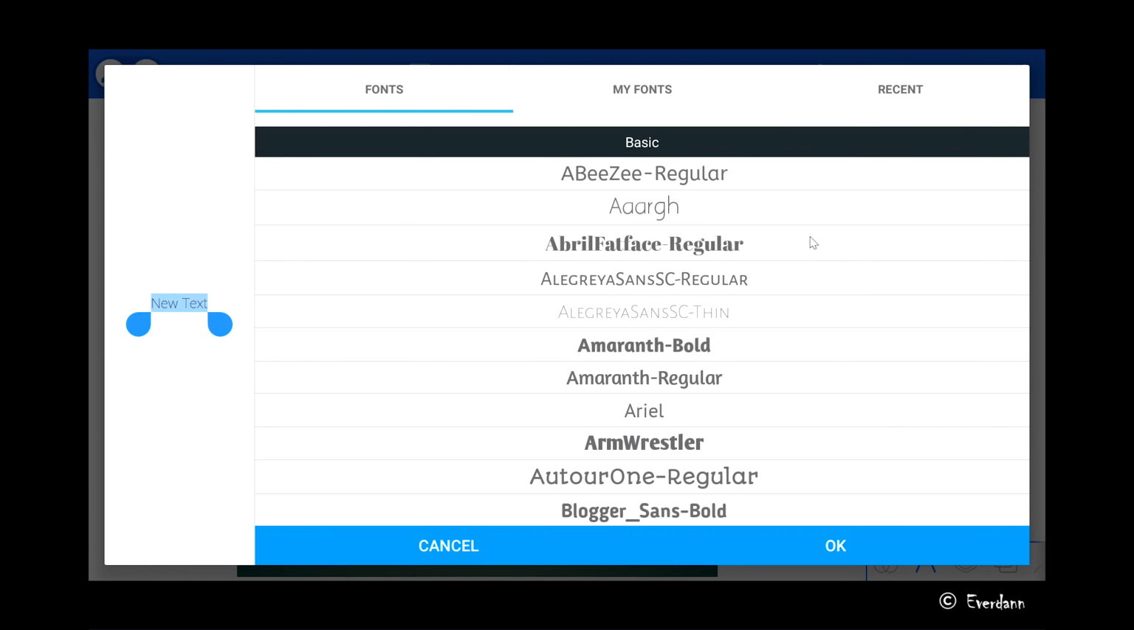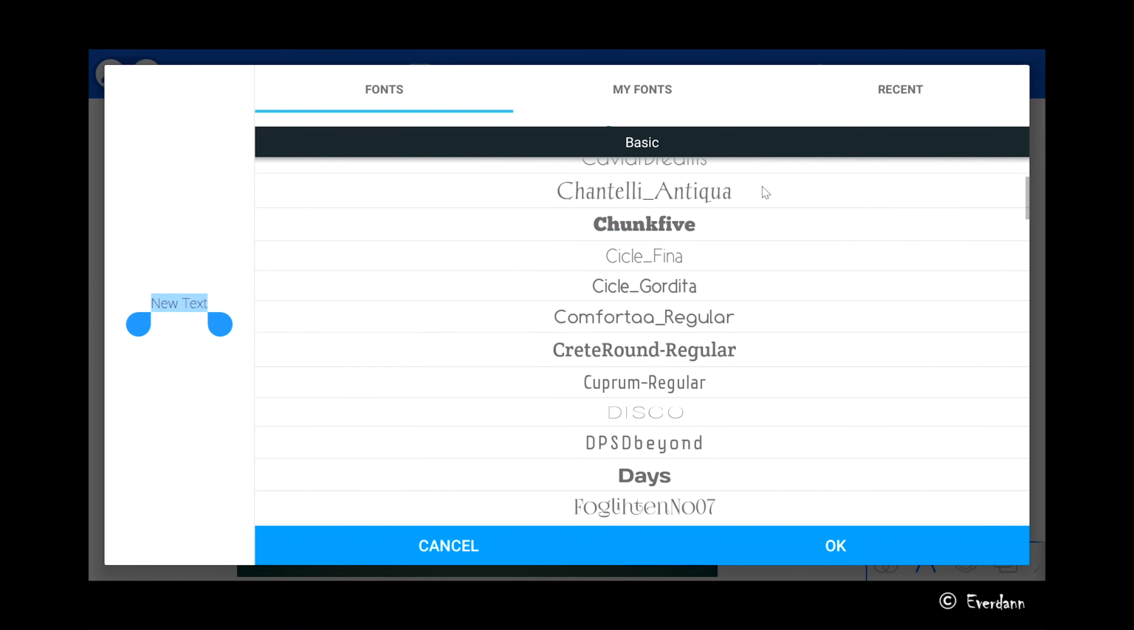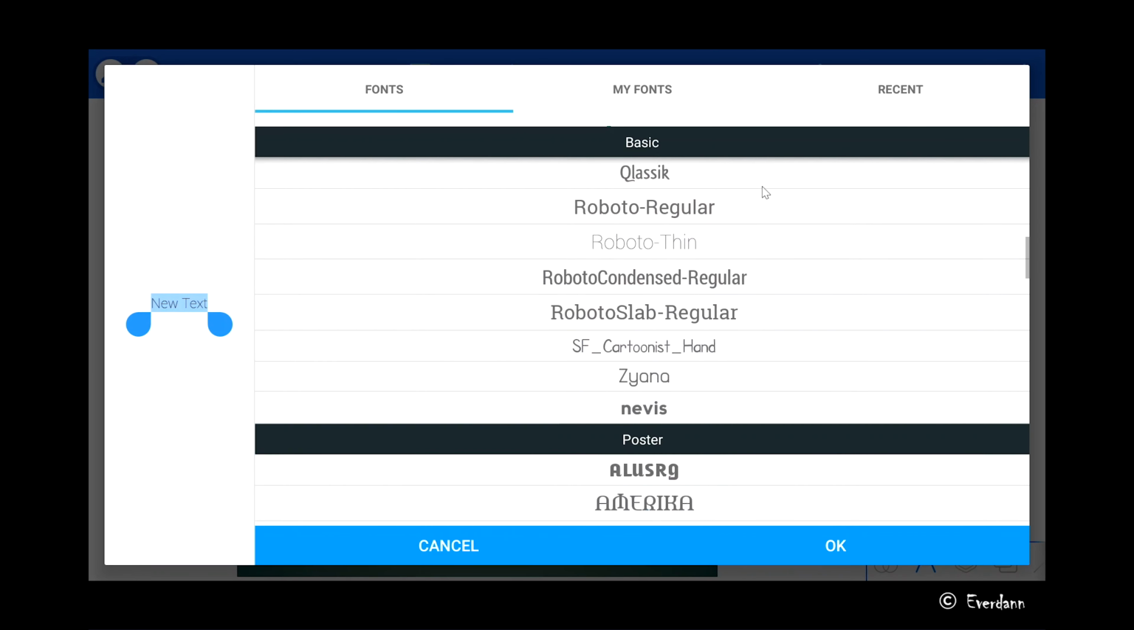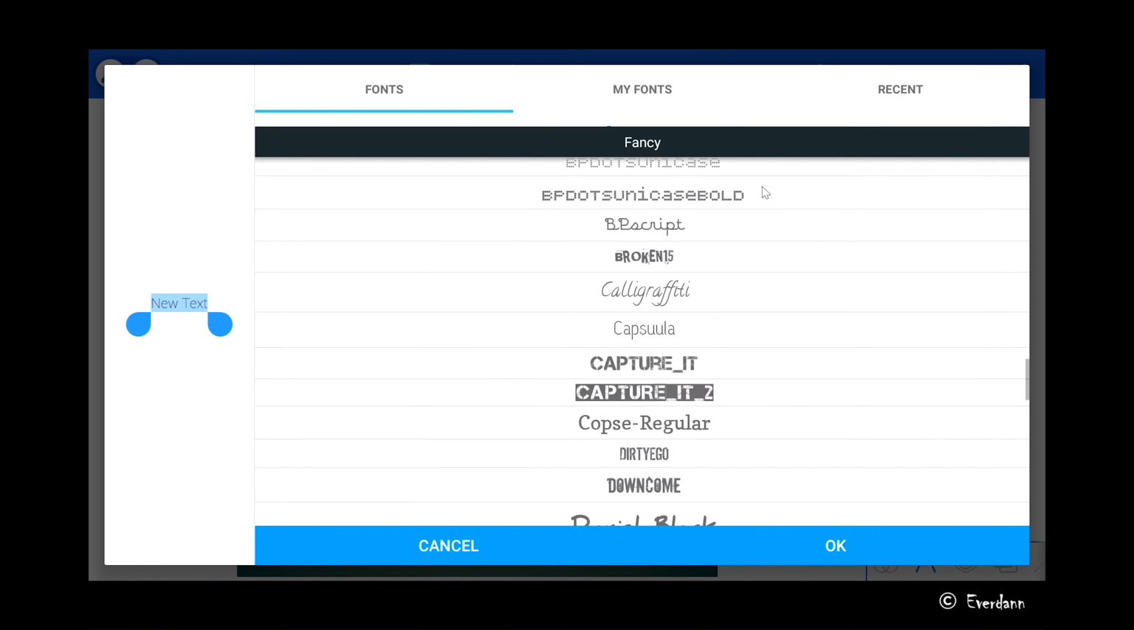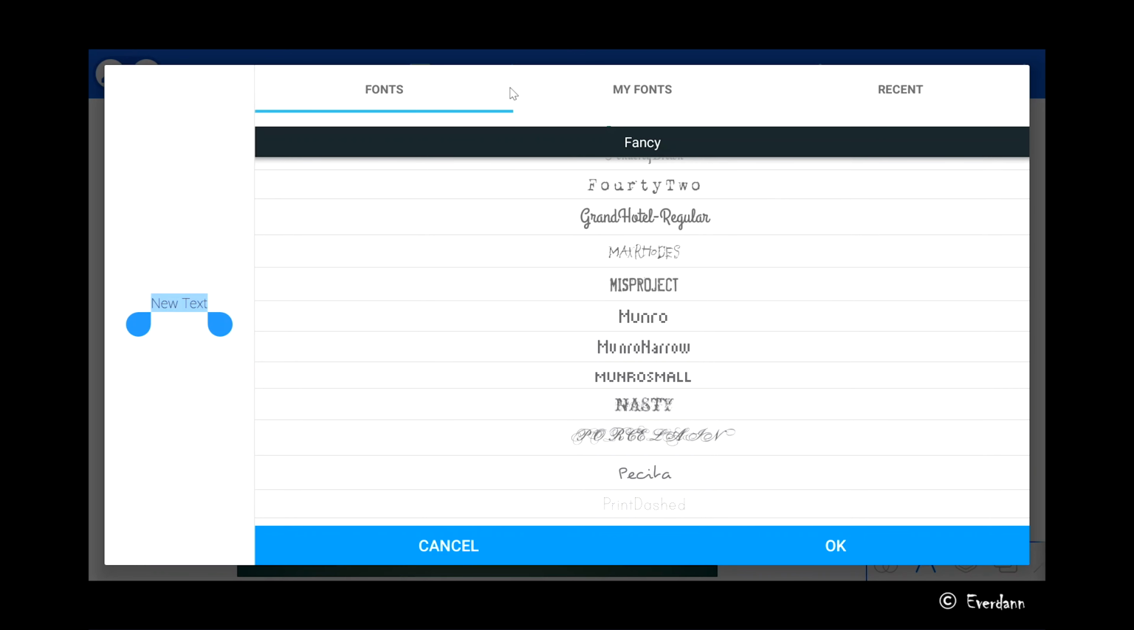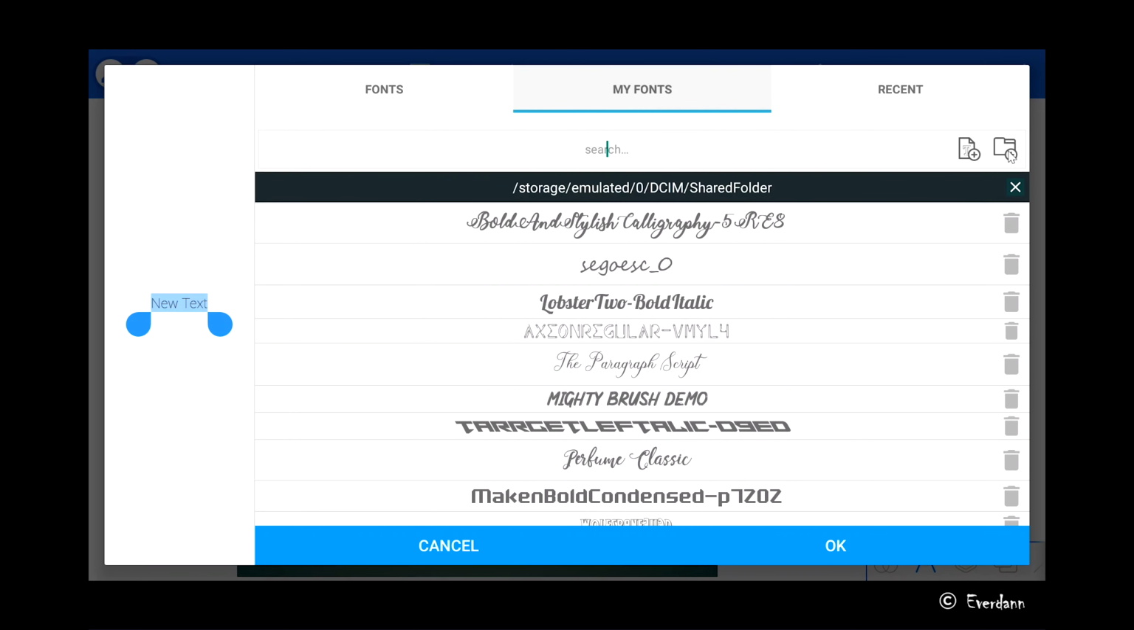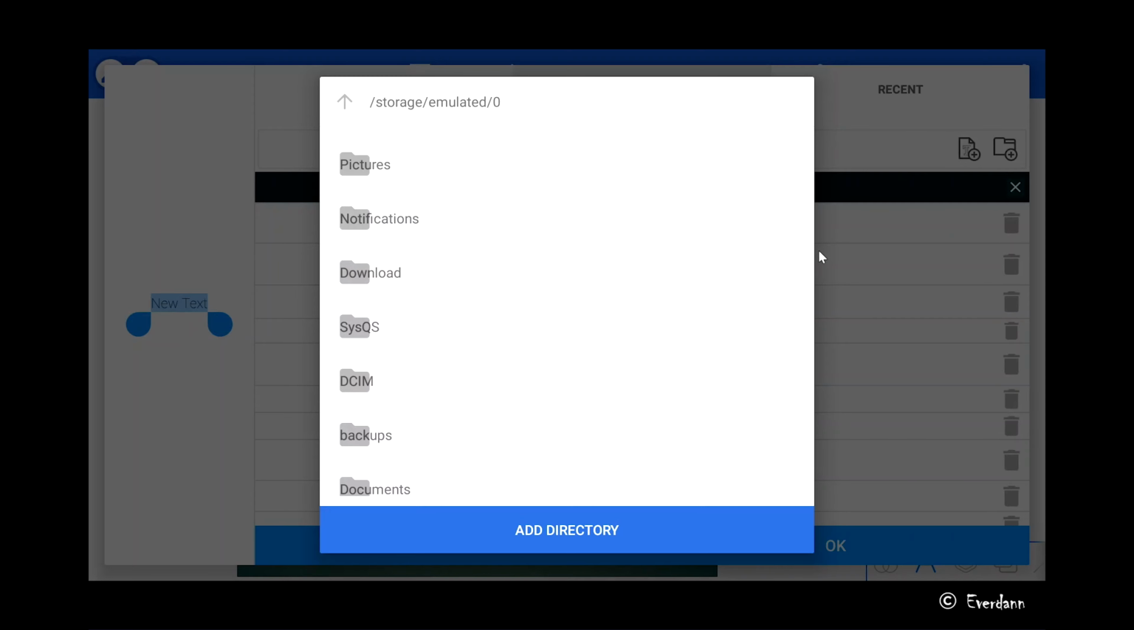With the font tool, you can change the font of your text. PixelLab provides you with 100 plus of inbuilt free text fonts. You can also add your own fonts by coming to my Fonts tab over here and adding a folder that contains all your downloaded fonts.